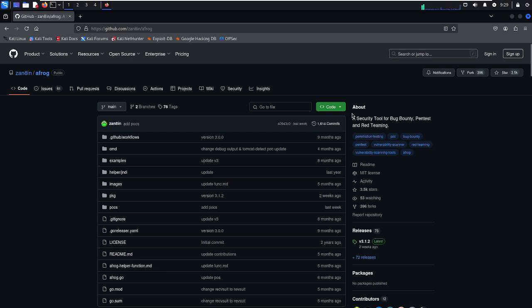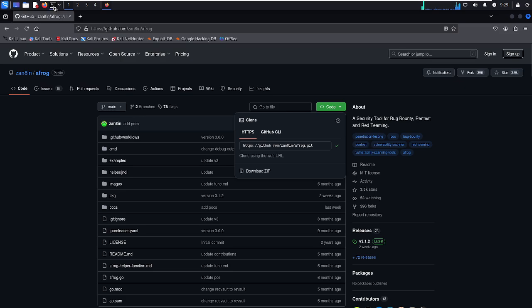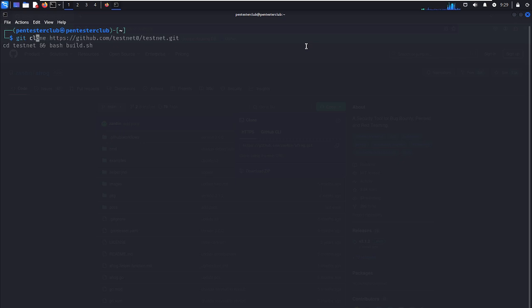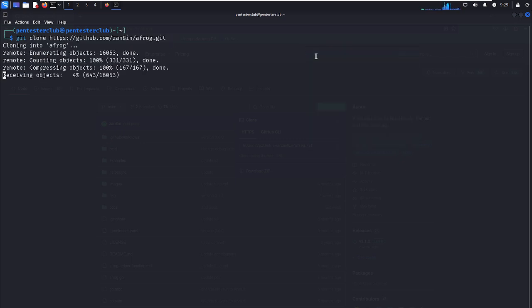First we would like to copy this source code. Now let's open the terminal. Let me make it a little bit bigger. Just type git clone and paste in this Afrog repository. Let's wait for this clone. It may take a little bit of time to clone this repository.